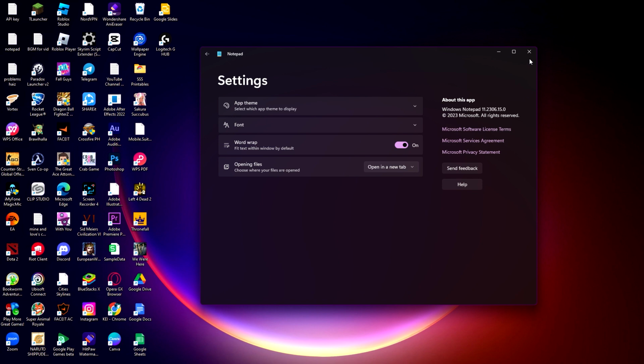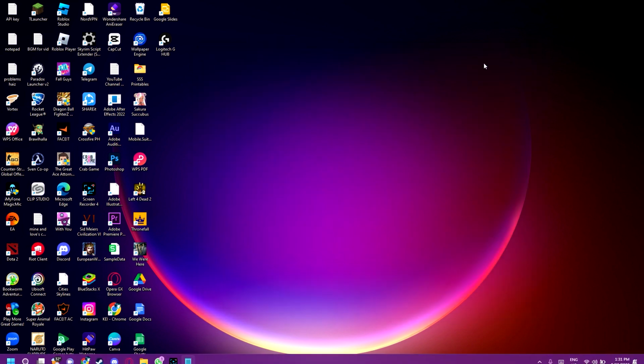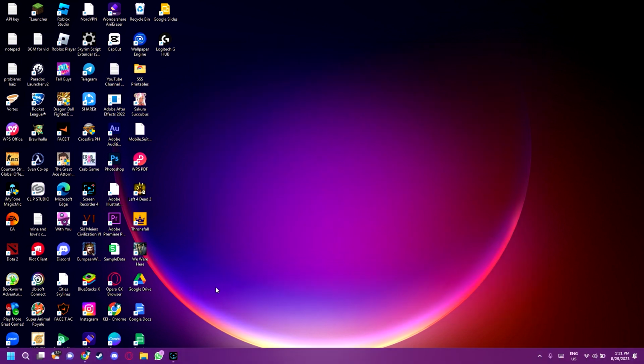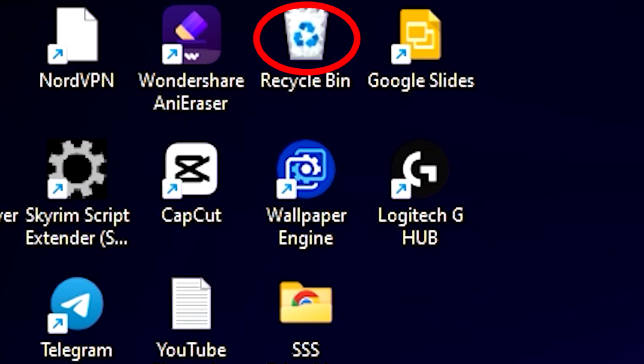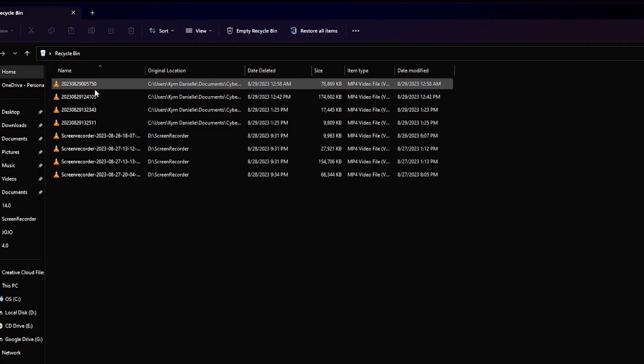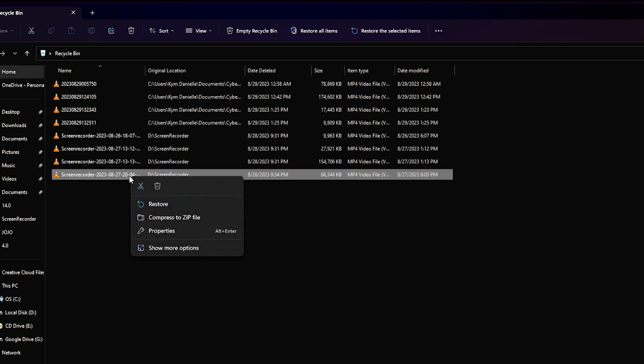Maybe you deleted this Notepad. Well, don't worry, because if you deleted it, it will only be placed in the recycle bin. And these are some files that I have deleted. In order to get them back, you just need to right-click on them and click on Restore. And it will return the file back to where it once was.